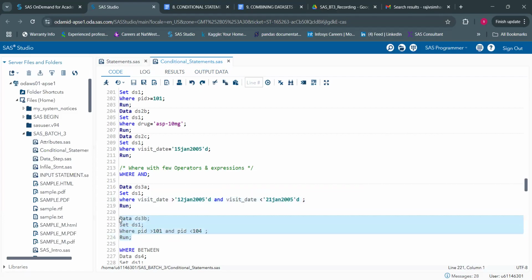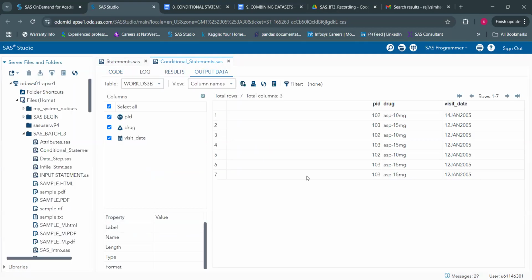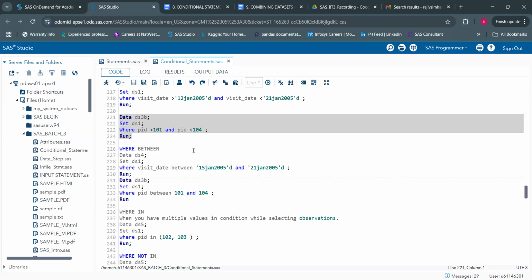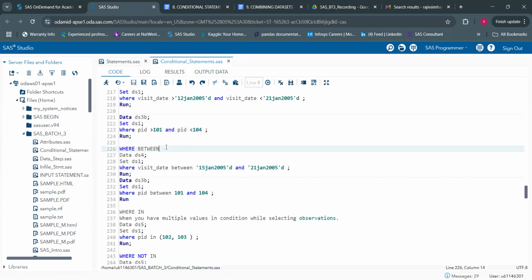It is PID between 101 and 104. Patient ID between 101 and 104. Next, where between. Okay, so it's simple. Instead of using where greater than 15th Jan and less than 21st Jan, instead of typing the column name again, we can simply mention visit date between. It is simple.